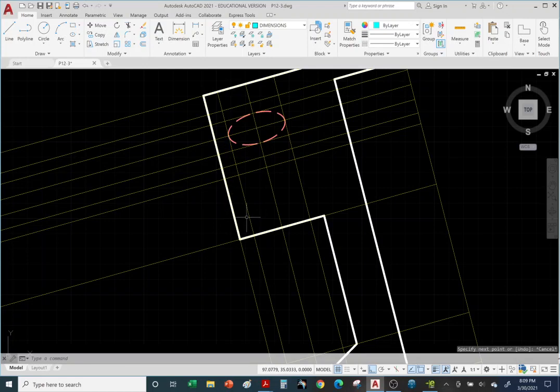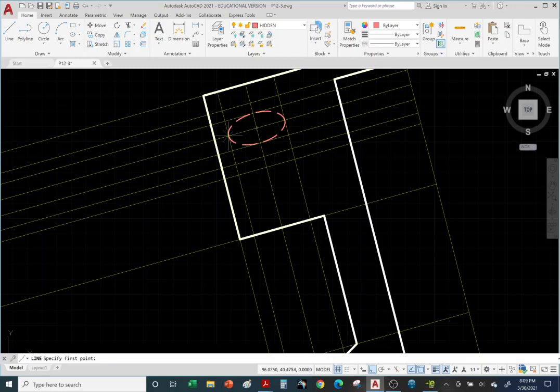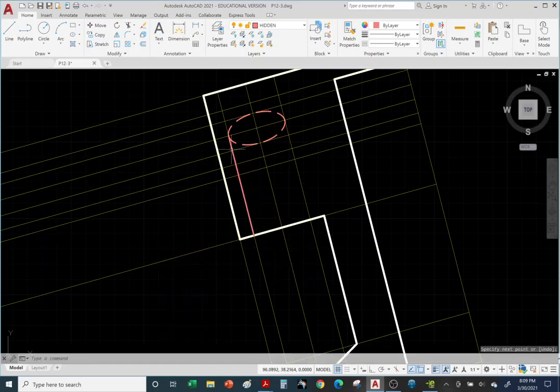Oh, I'm in the wrong layer. Wrong layer. Hit escape, escape. Let's go to the red hidden layer. Okay, line command again. Left quadrant, go straight to, let me turn off ortho temporarily. There it is. Right click enter. Okay, so at this, we have the correct angle.